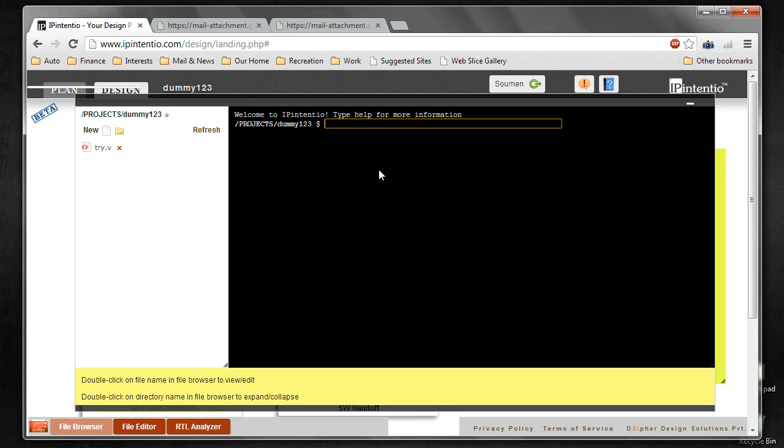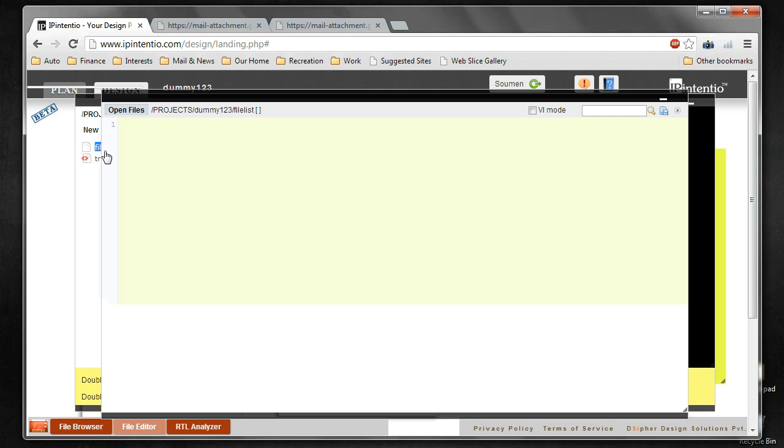So now let us create the file list. Create the file list and then open it in file browser. So we have only one file. So now we will put that file in the file list and press enter. Don't forget to press enter at the last line, otherwise the tool doesn't work properly.